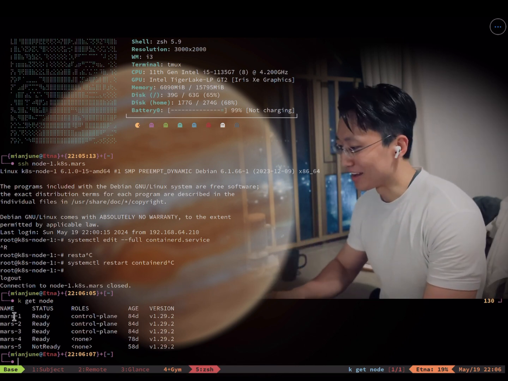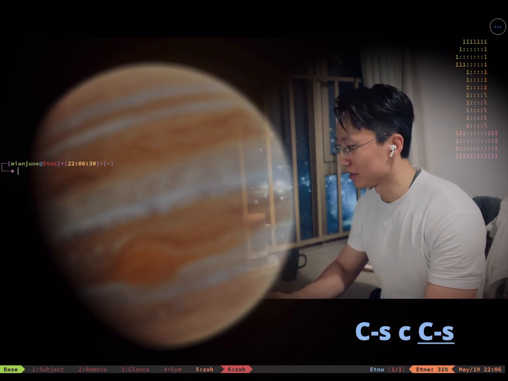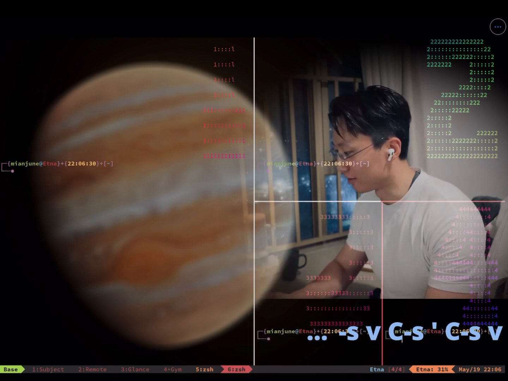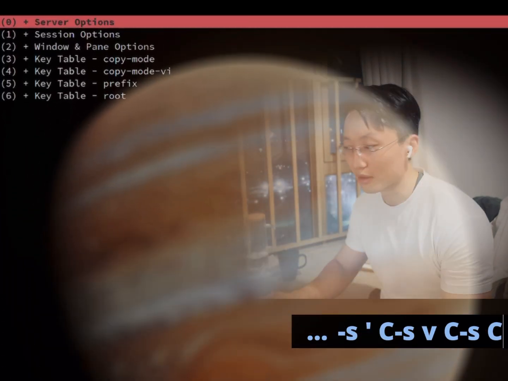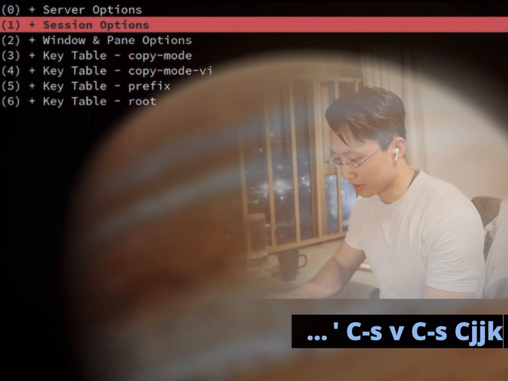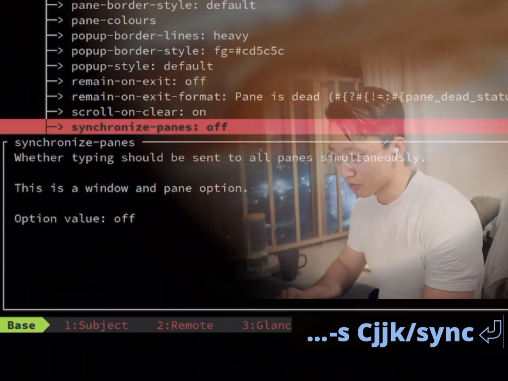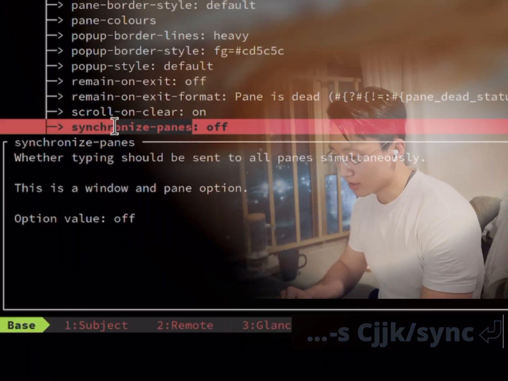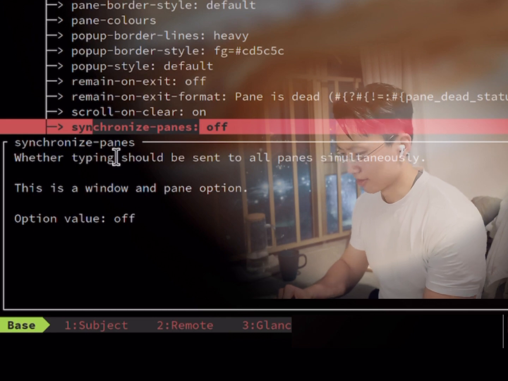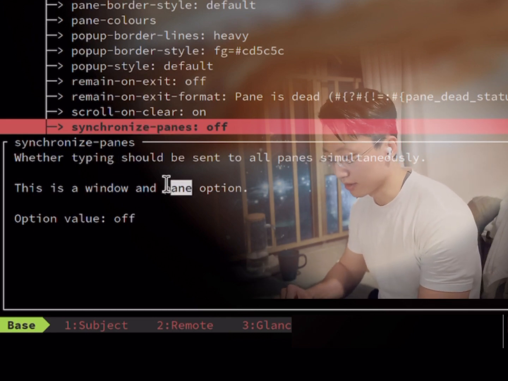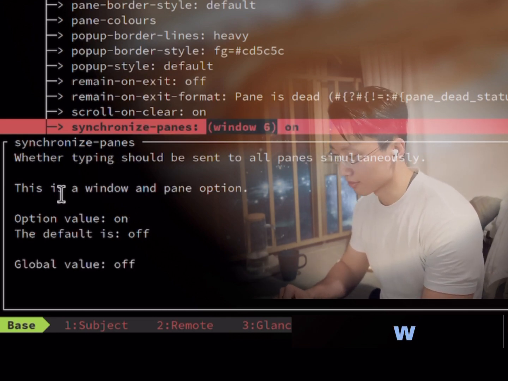As we know, in Tmux we can create a window and split the window as many times as you want, and it provides a lot of dynamic options. One of them is synchronize-panes, where the typing is sent to all panes simultaneously. You can set it for the pane or all panes of a window, so it turns on window-wide.